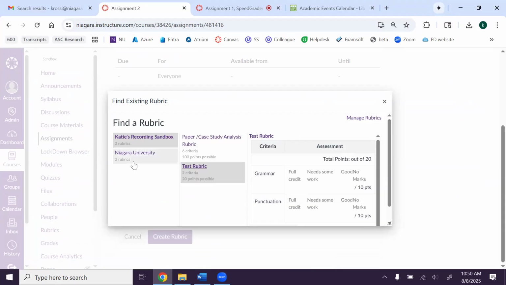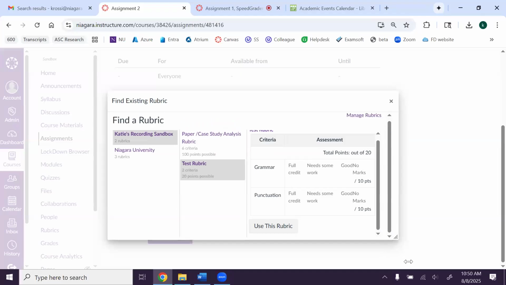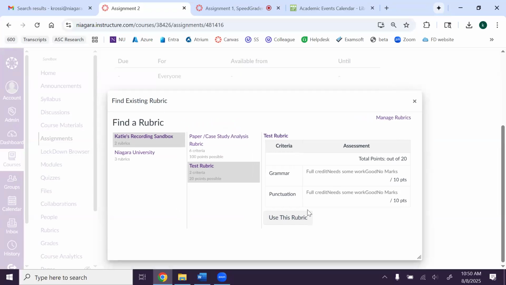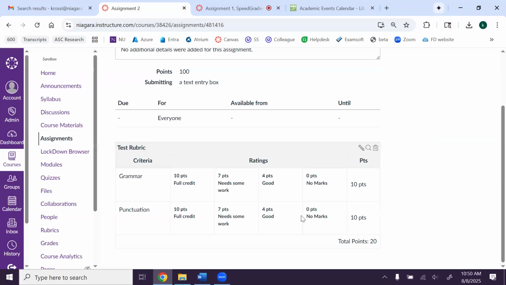But if you want to pull, like maybe you made the same rubric in the graduate level of your course, you could go into that course and pull it over. So once you make it once, you have it available to all your classes. And then be able to use it.